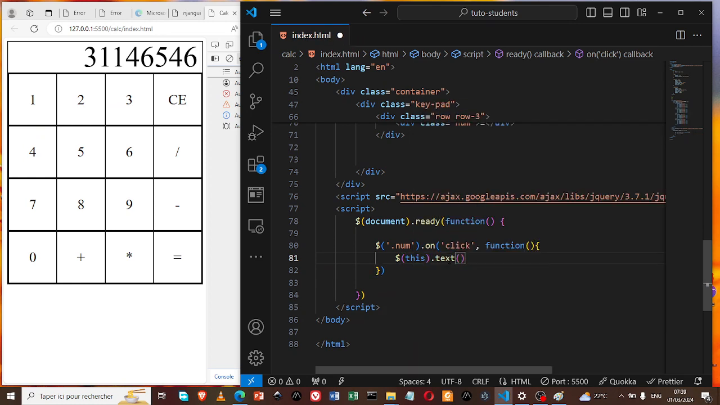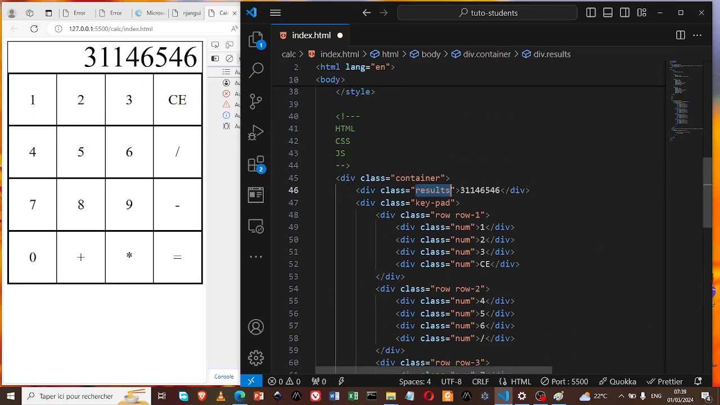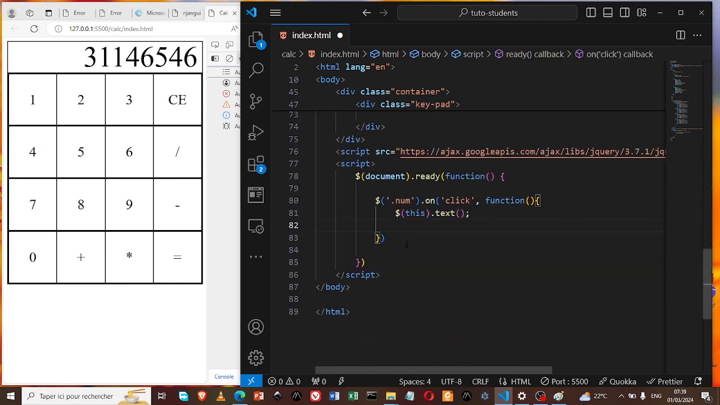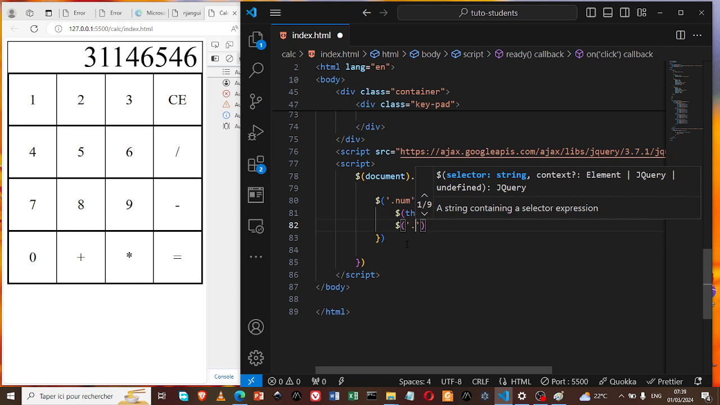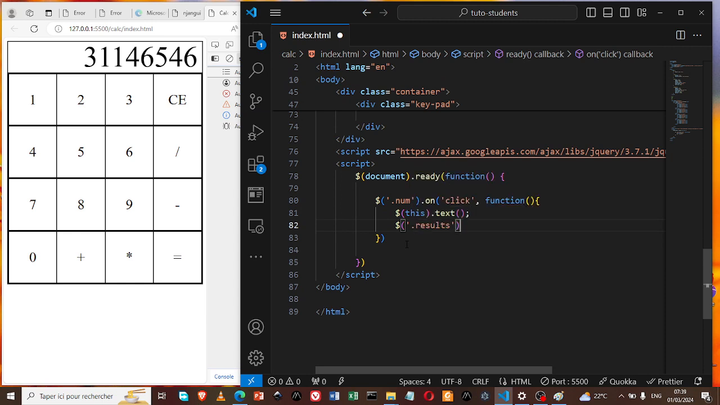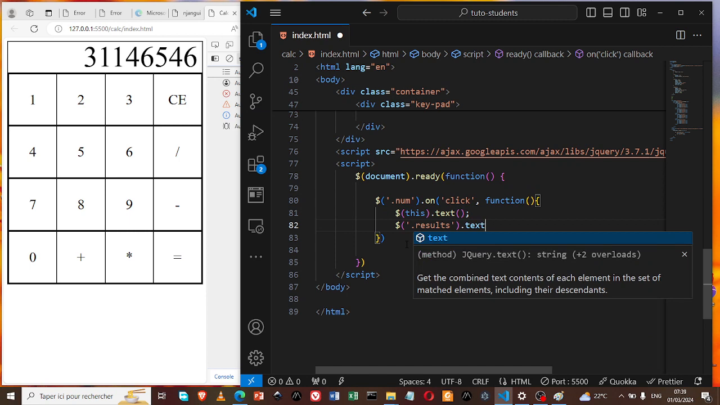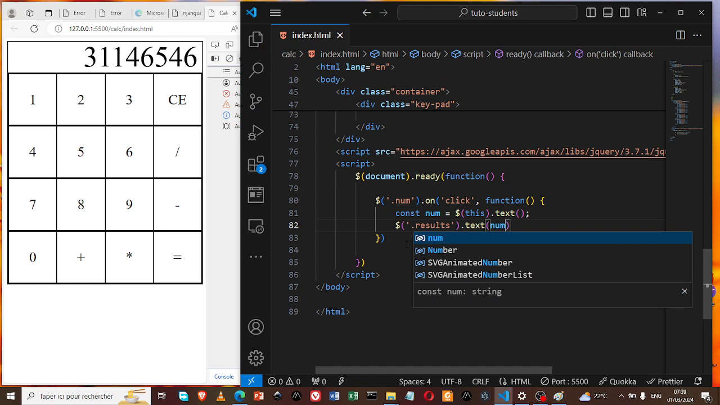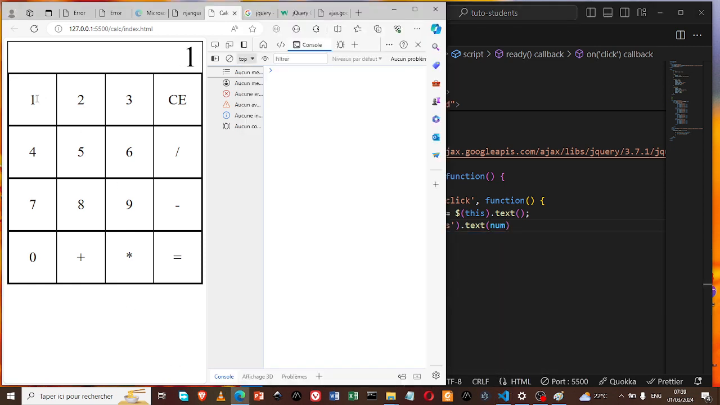I want to see the number that's been clicked, and remember up here our results, we want to see that number appear here. You have to replace this. So I'll come down here and say dot results dot text, or you can call it anything. So I get const number, the number I've clicked on. I want to see that number in here. If I save again, let's see if it works. If I click 1, we see a 1, we see 2. Great. So it works. No matter what we click, we're going to see it in there.